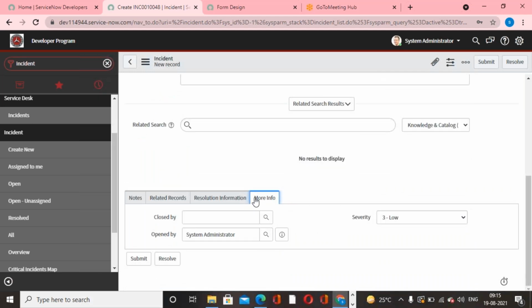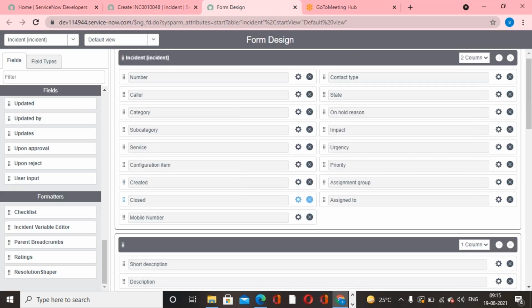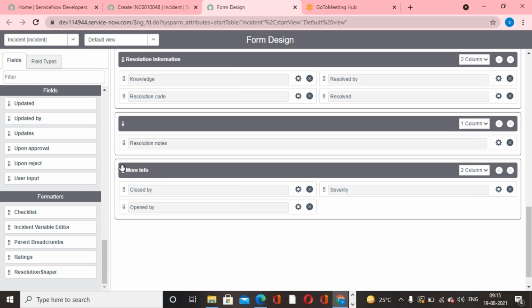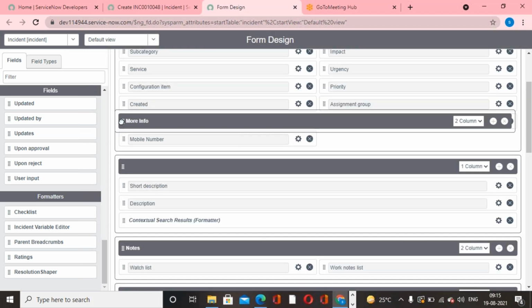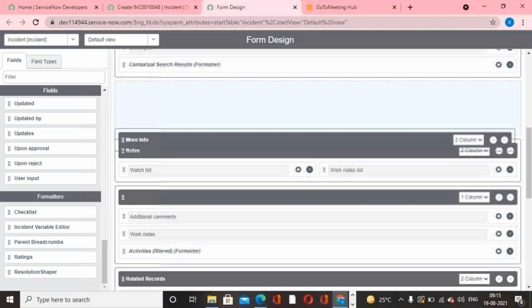But this section I want to show in second place. Can I replace it? Yes, we can do it. How can you replace it? Just drag and drop the section. When you put the cursor, a hand symbol will be highlighted. The entire section I want to show below the notes field.